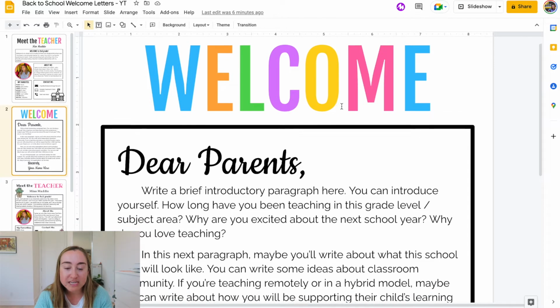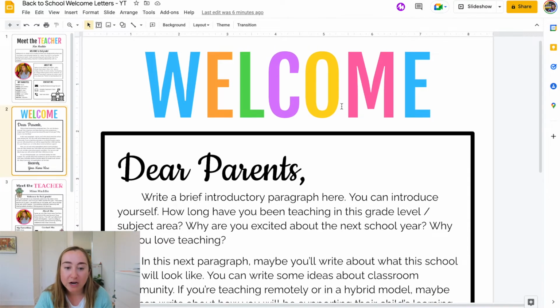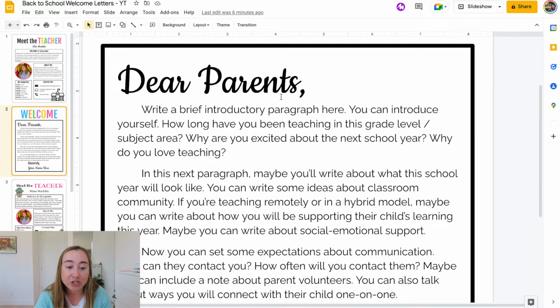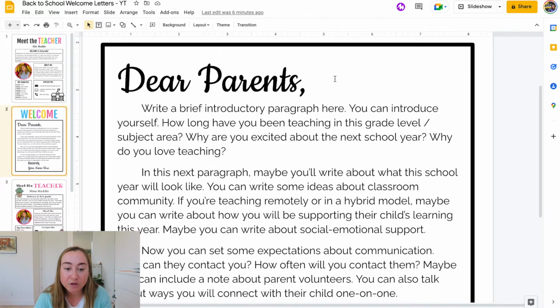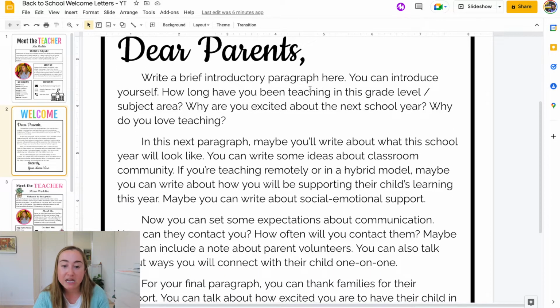So if we look here, you'll see it's just a general welcome letter. You can address it to parents, to families, to guardians, whatever language you feel comfortable using. And then if you scroll down here, you'll see first we can start off by writing a short introductory paragraph. You can introduce yourself. You can talk about how long you've been teaching this grade level, the subject area, why you're excited about the next school year, why you love teaching.